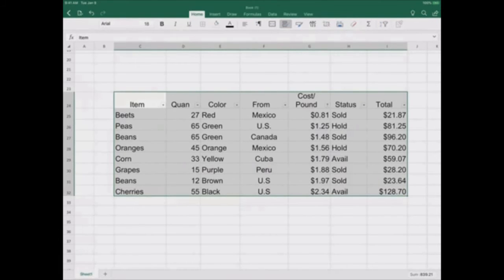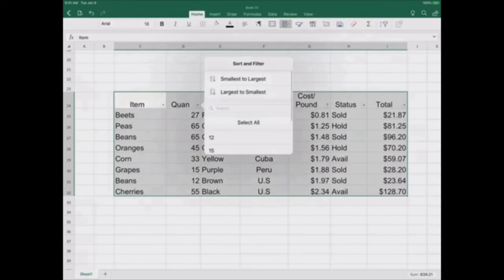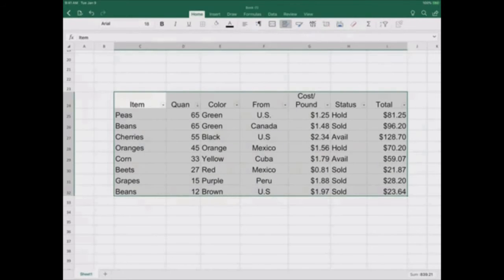After I make this sort, if I've made a mistake or I really don't need it to be sorted by that column, I can still make a change and resort the data without losing anything. Let's say that I wanted to sort the data by quantity from the largest to the smallest. I'm going to select that down arrow in the second column, and it's going to give me the same choices. In this case, I'm going to select largest to smallest.